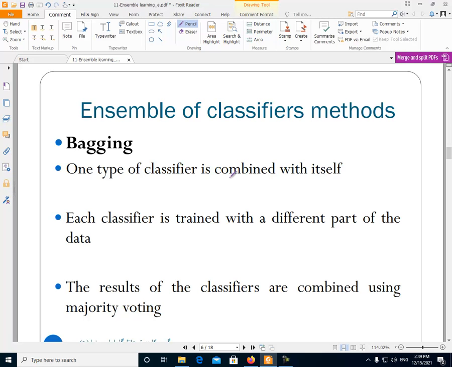Okay, so when a data comes and we want to classify it, we use majority voting. Each of the classifiers gives their vote, and we see which vote is the majority. That's the important thing about bagging. Bagging in the classification is done by majority voting.